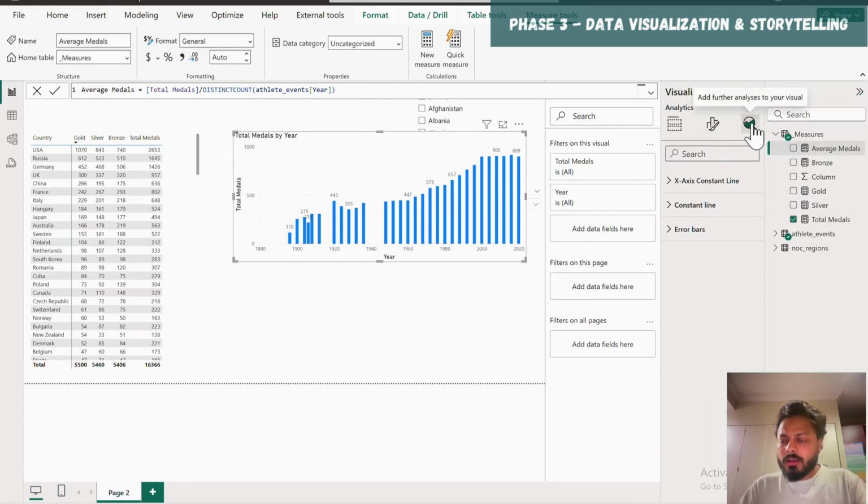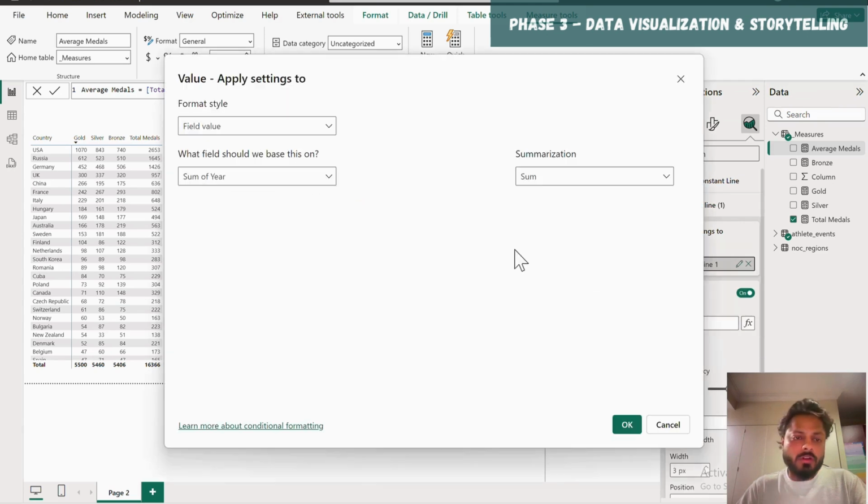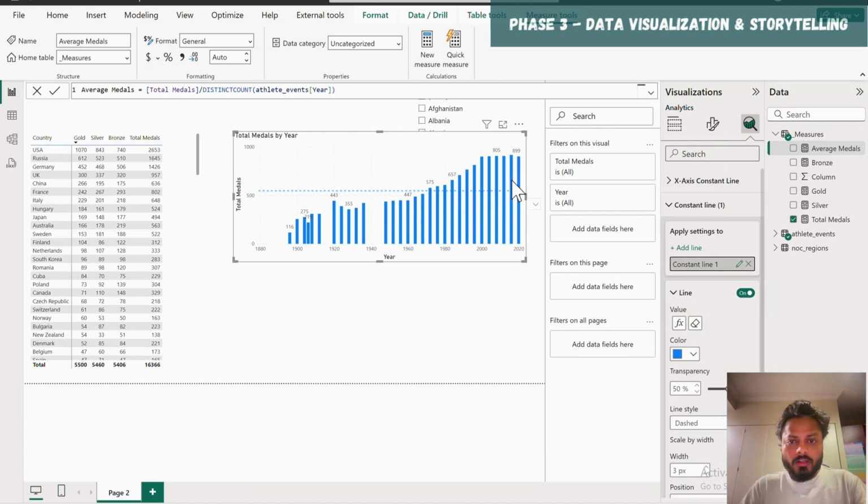I can drag this, or I can just go to my analysis tab, go to constant line, click on add line, and go to fx for the dynamic value. Click here, go to average, select the average medals, and click OK. And this is where you will get the line, and you can change the color. Let's say this is a color for total medals by your average, right?